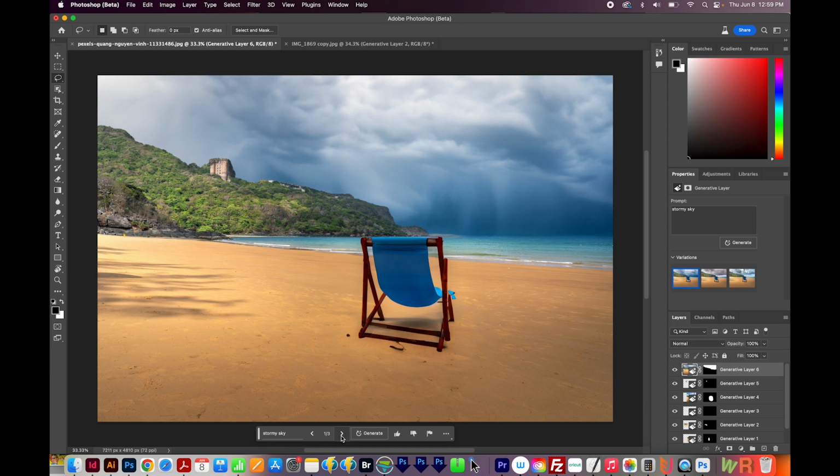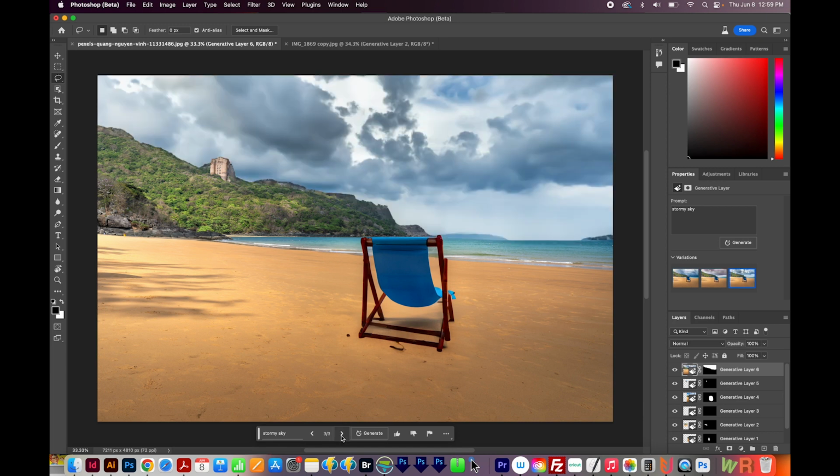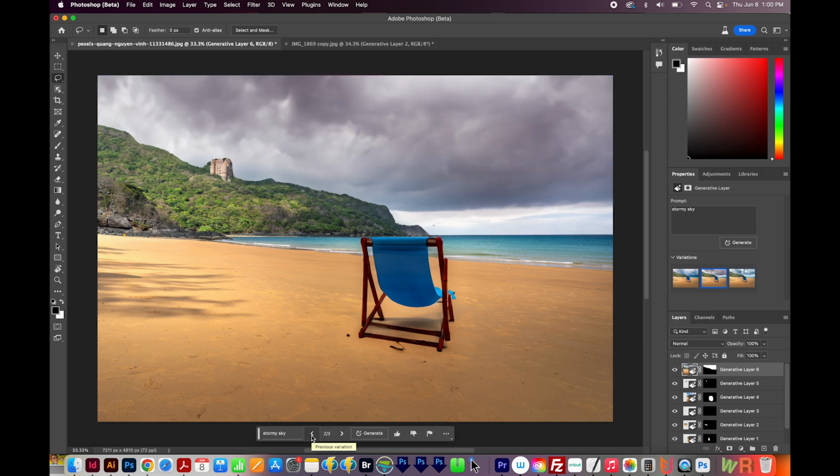Let's see our other options here. Yeah, I actually like all three of these. This one's okay, but it makes the top of this ridge look a little weird. So I would go with option 1 or 2.